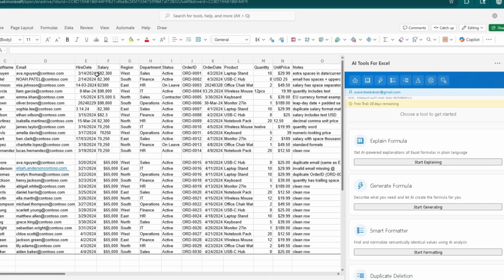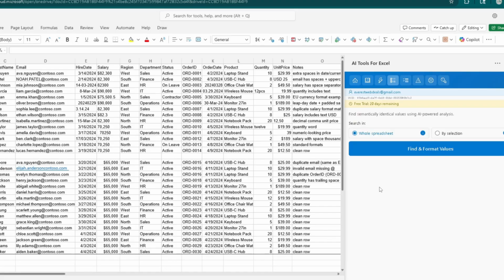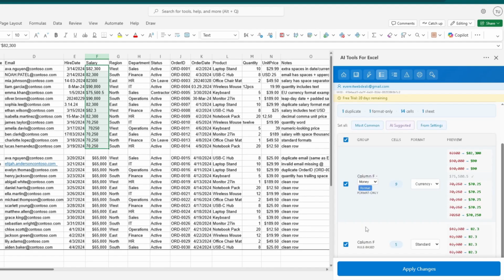So what I'm going to do is use the smart formatter. Now the way it works is you can format by looking at the whole spreadsheet, or you can do it by selection. Since I want to format the salary, I'm going to do it by selection. So if I select all of these, it's going to automatically choose by selection. And then I'm going to click find and format values. Now there are three ways to format. There's the most common way, the AI suggested one, and then the one from settings.